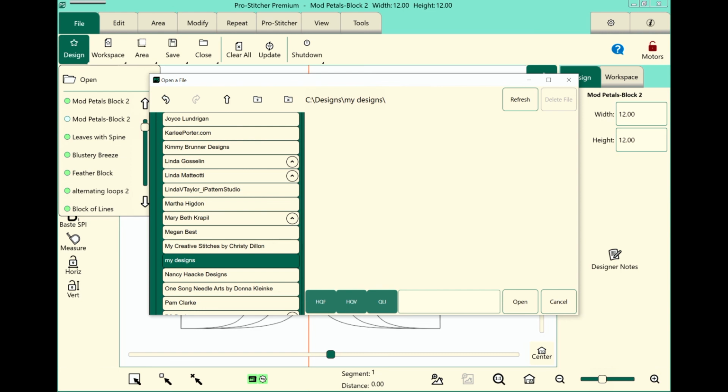And that's how you open and save a design, and how you can delete a design from your ProStitcher Designs library.